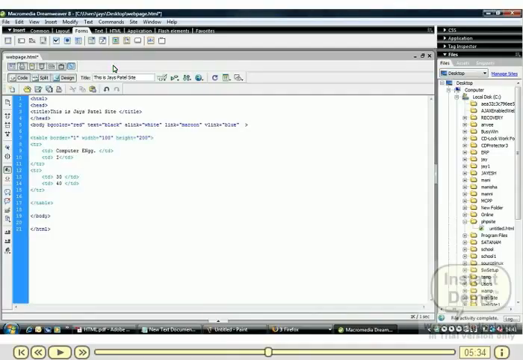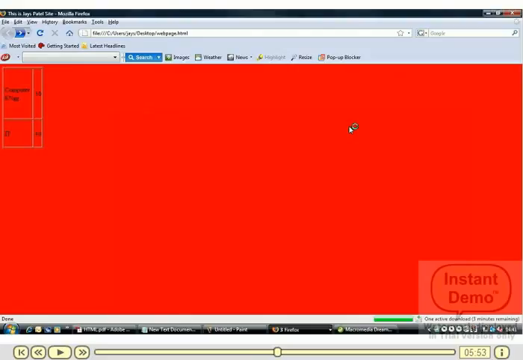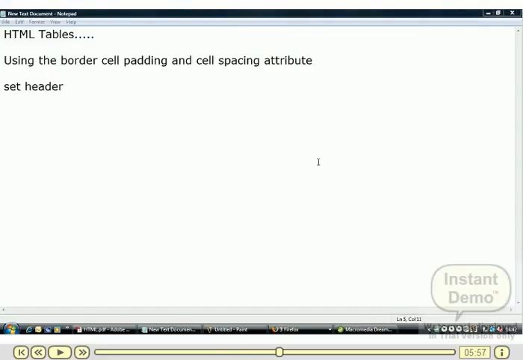Now we change the first row second column, its value 30, and second row first column. Now save the file and see the output in the web browser. Here we see the table. The table has 2 rows and 2 columns. Here we set the header.